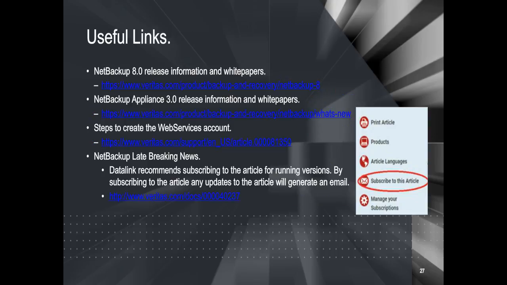Some additional useful links. I've included the link to the NetBackup 8.0 release information and the white papers. This is the official Veritas page, which includes white papers, documentation. You can download your manuals in PDF format, as well as get your NetBackup downloads. I've included the link as well for the Appliance 3.0 release information and white papers.